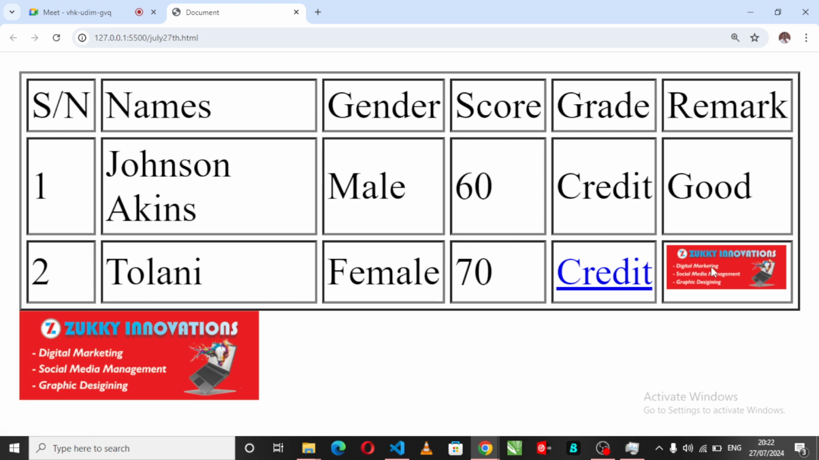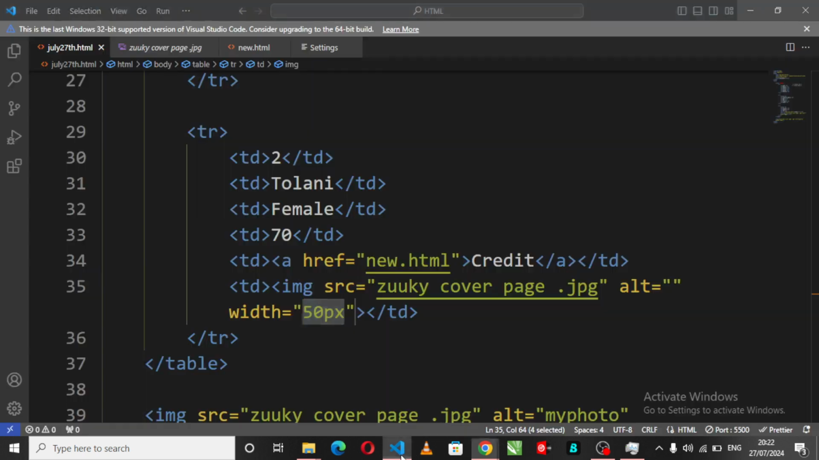And I can likewise make this image to be a link inside that same table. It is possible. How do you do that? If I click this now, it takes us to a new page. That is the new one that we created. This image now, I can also make it a link. How? I'll go back to my code and I'll do something like this.